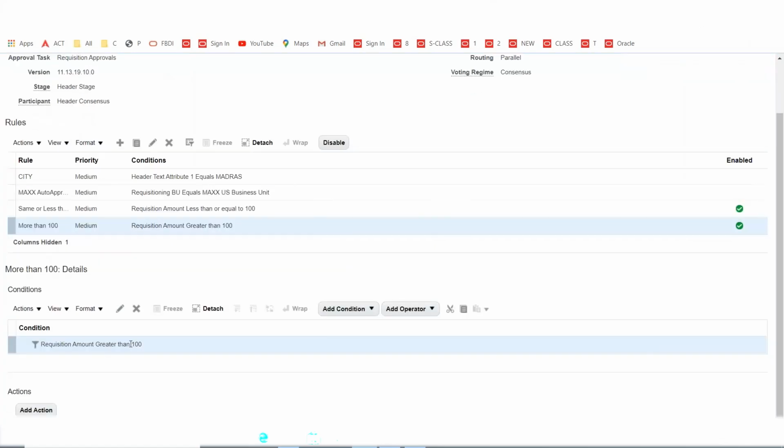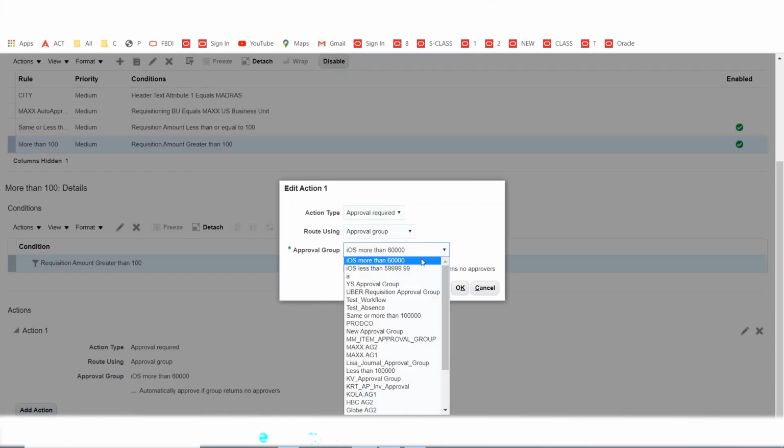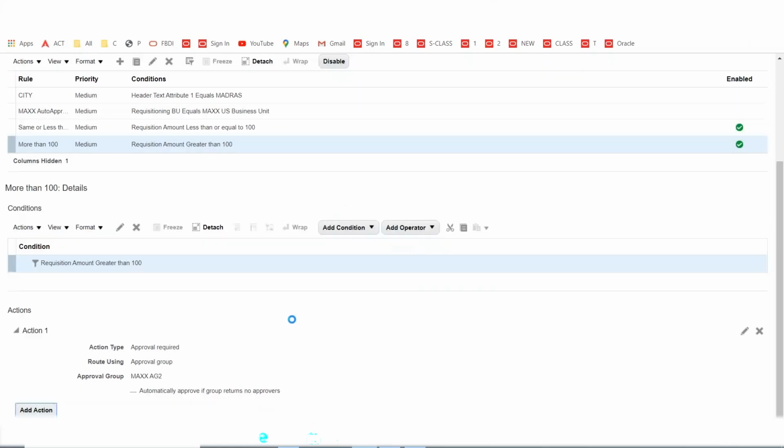If requisition amount is greater than, that means more than $100, who can approve? Add action. Select approve routing as approved group only. Select our approved group, Max AZ2. People who are part of this approved group 2, they can approve those requisitions if requisition amount is more than $100. So this is how you can create.